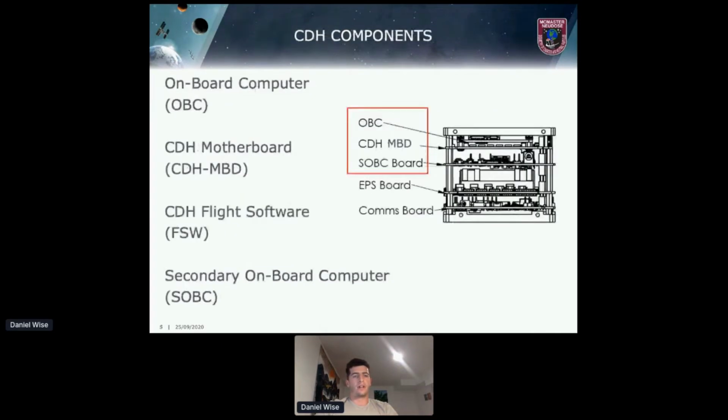The components of the CDH system are as follows. We have the onboard computer, the CDH motherboard or interface board, a secondary onboard computer, and the flight software, which I'm going to go into detail about all of these in the following slides. You can see on the right, that's an image of the bus stack. So that's housed just under the payload, and that's where all our boards are.